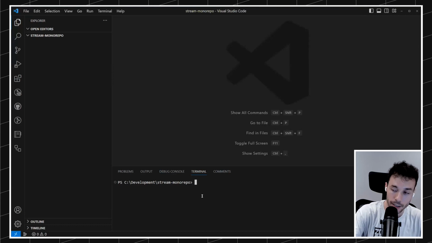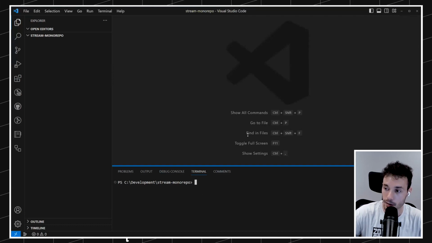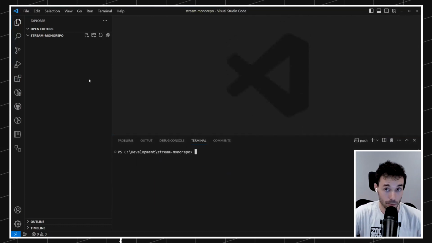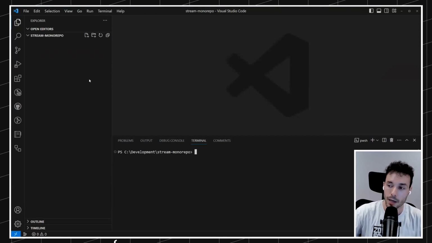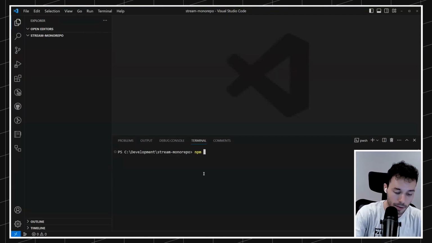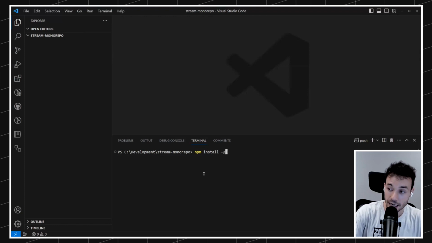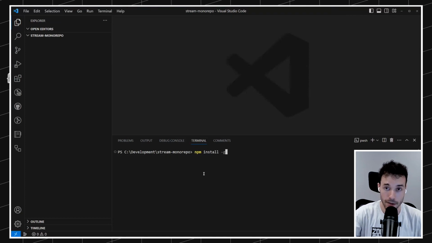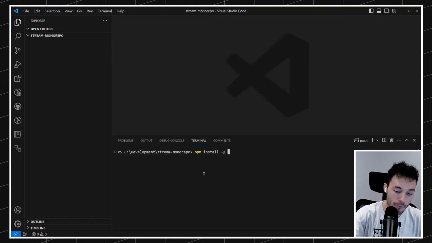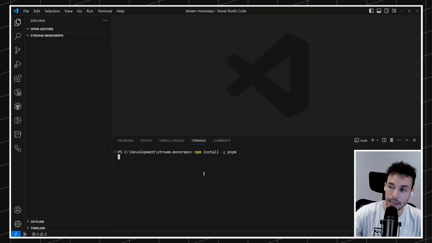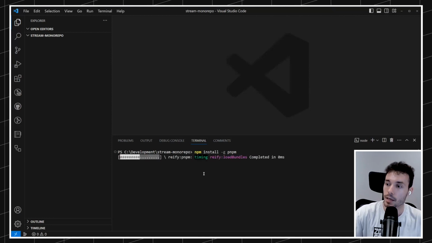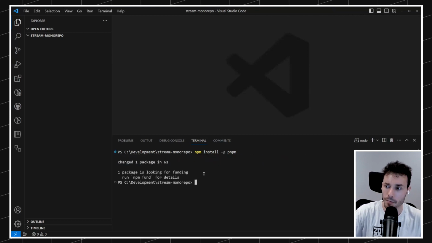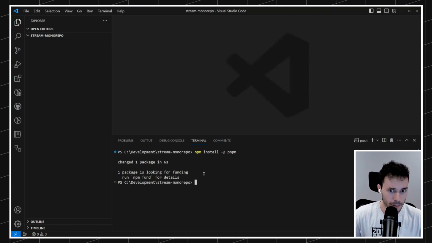The way that you can do it is you open the terminal in the directory where you want to create that repo. Let's just do npm install -g pnpm, because we want PNPM to be global on my machine. And then we'll just say pnpm. In my case, it's going to be fine, because with NPM it might update it. Yep, I already have it on my machine.